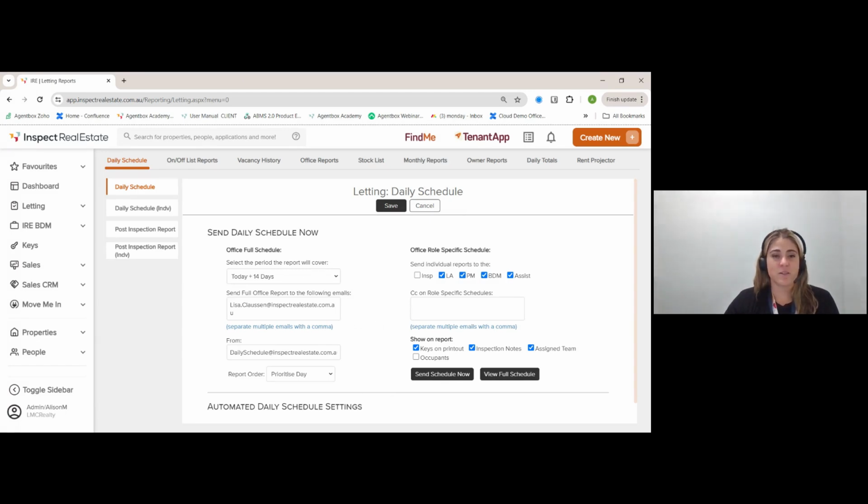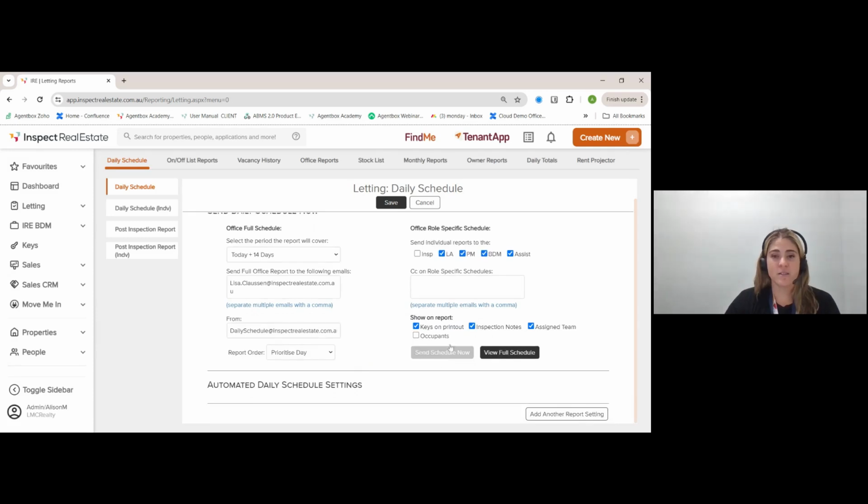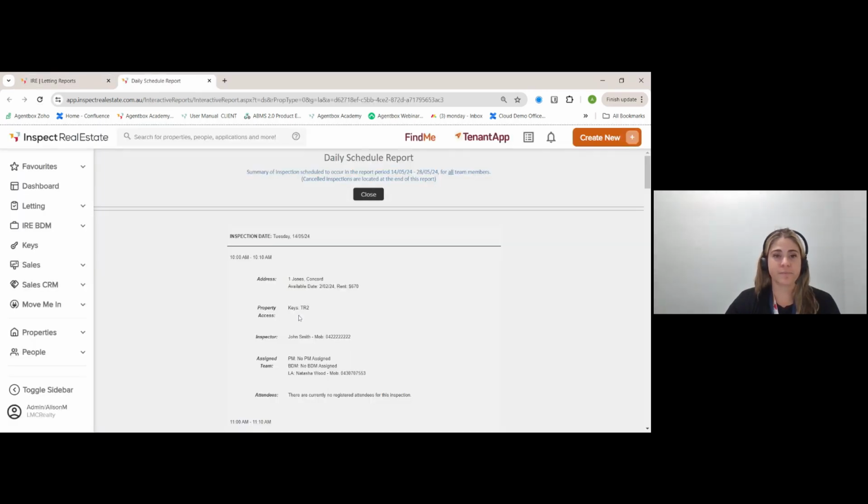You can select who it sends to and from, how it's reported on as well. So if you wanted to break it down by inspectors, I'd just prioritize inspectors. And then you could hit send or let's hit view.